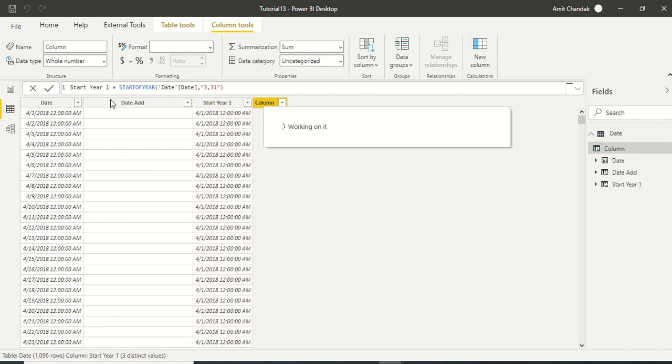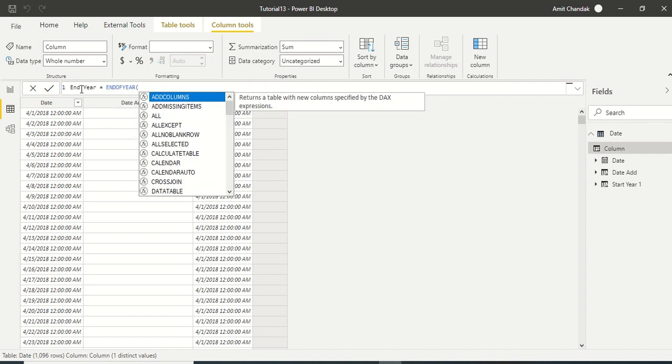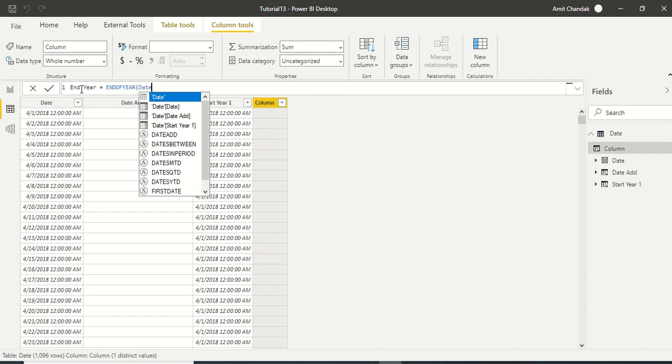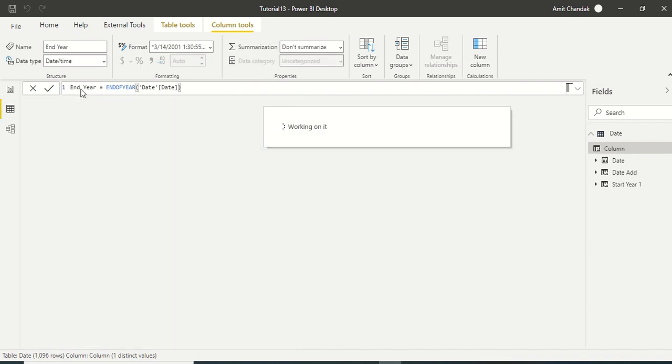So what we are going to do is create this new column and call it end year, and let's use the function end of year. Now in this end of year function, we have to give one date parameter, which we are going to give as date. And there is one more parameter which is needed. Right now we are not giving it, and let me explain what happens here.